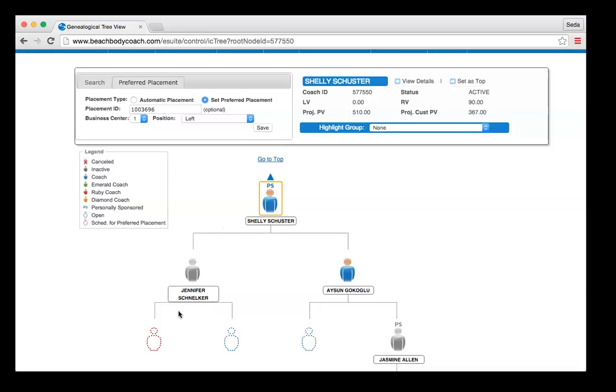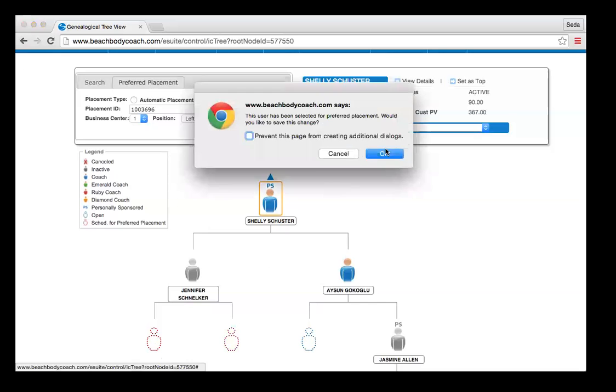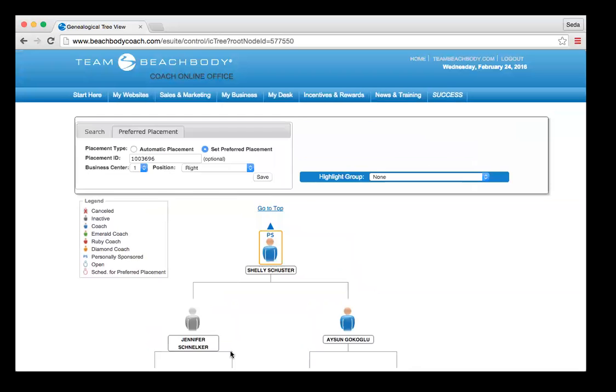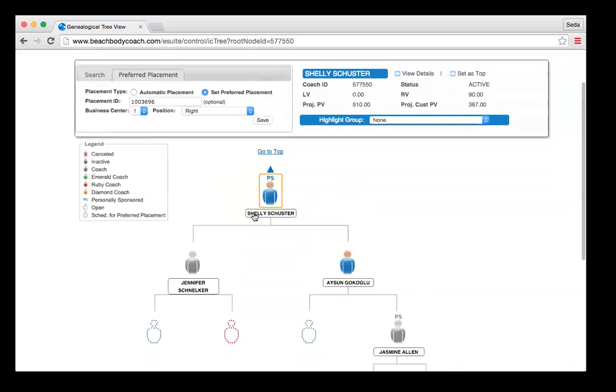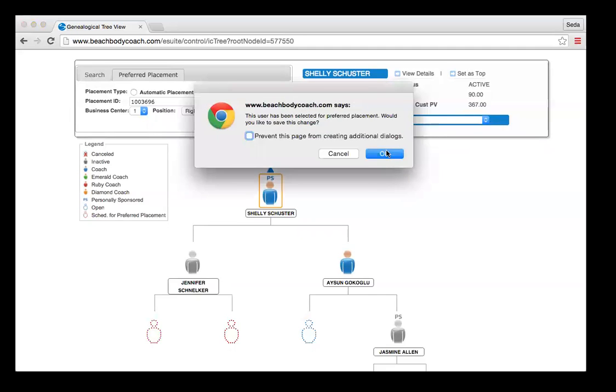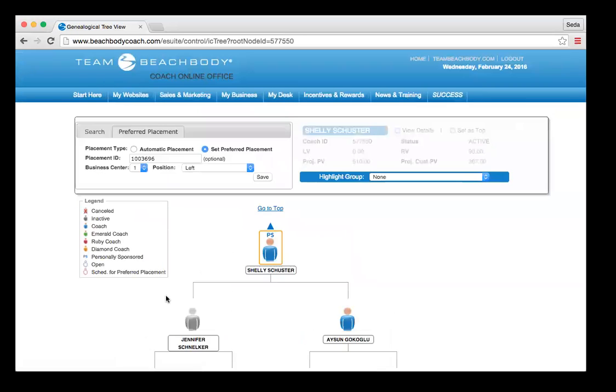So Shelly just signed up Jennifer, and right now, as you can see, this red guy here is placed underneath Jennifer. What she doesn't want to do, but what she could do, is switch where that red guy goes. And where that red guy goes is called that preferred placement, okay? You want to click every single time you want to change the placement, okay? So Shelly had that red guy underneath Jennifer, and that's where we're going to keep that red guy, okay?